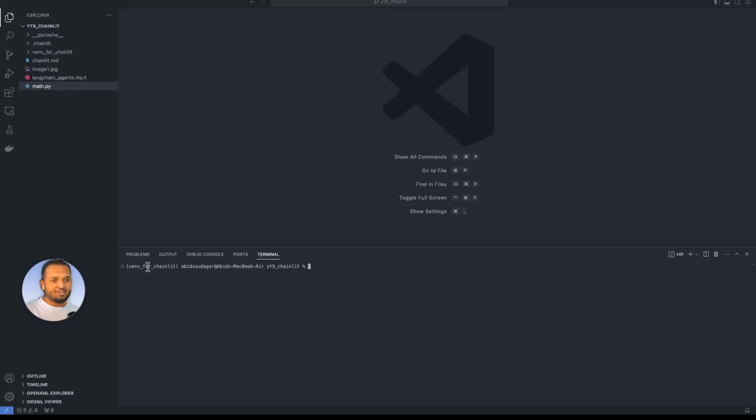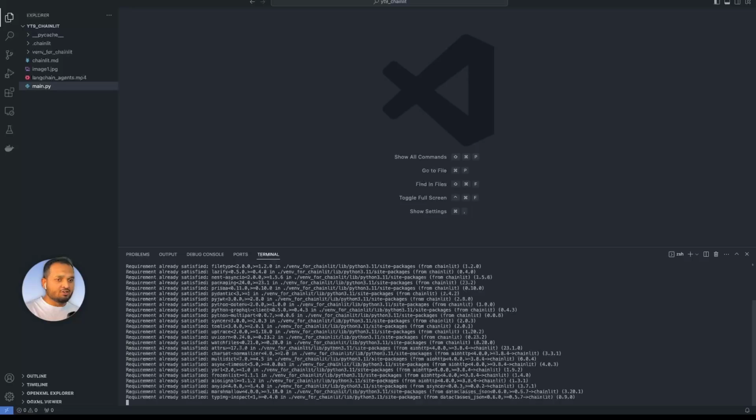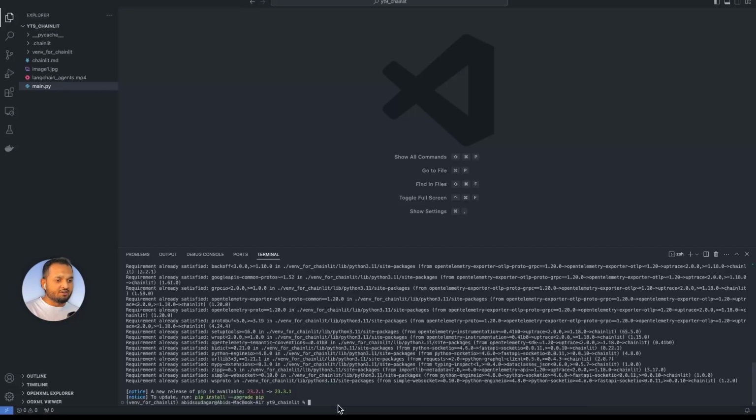Here I have already created the virtual environment for Chainlit. Now we just need to install Chainlit, which is pip install chainlit. I have already installed it, so it will show requirement already satisfied. This is done. Now let's just open main.py.